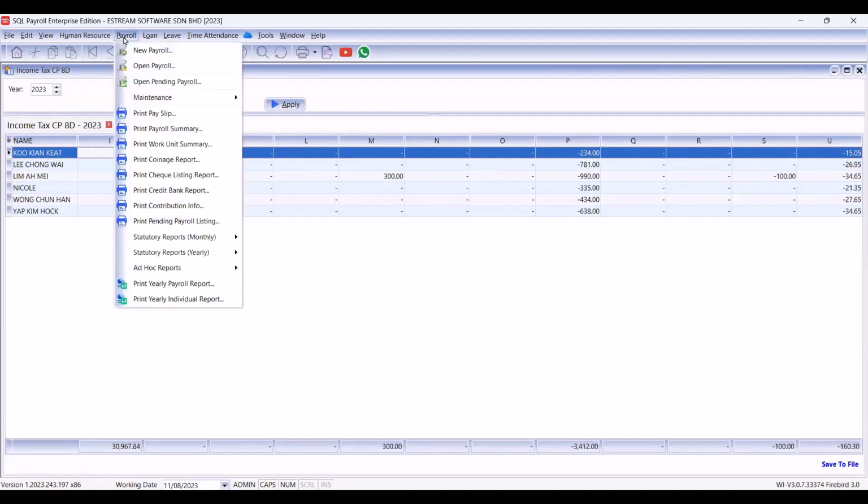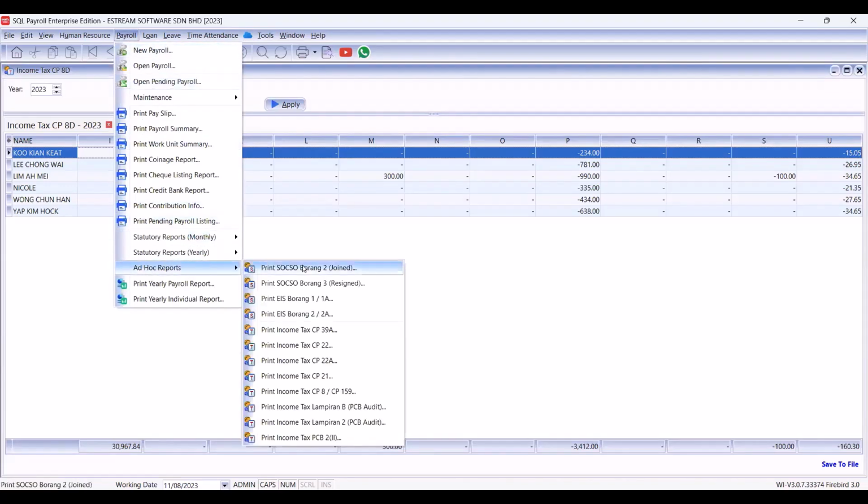Okay. So after this CPAD, SQL also provides some ad hoc report. You can click on this payroll, then click on this ad hoc report. Okay. All this government report basically is the same according to compliance with our statutory bodies. All is the same with their format. Okay, so not only all this just now you saw. So this one we have the Lampiran B also, PCB audit.